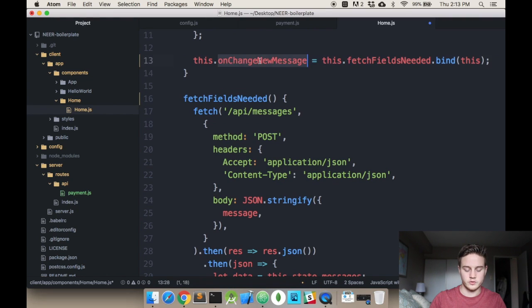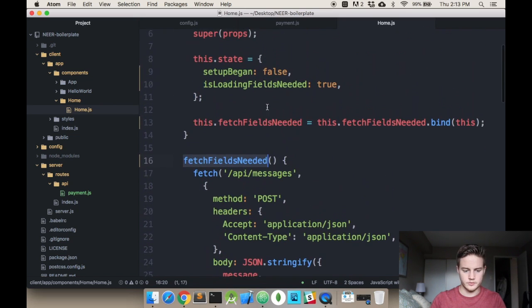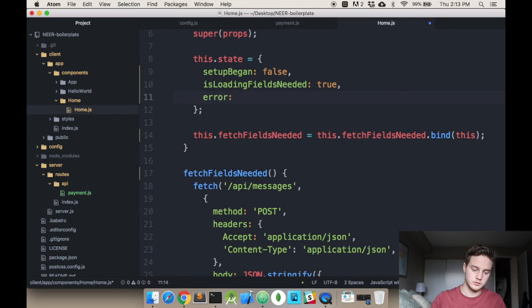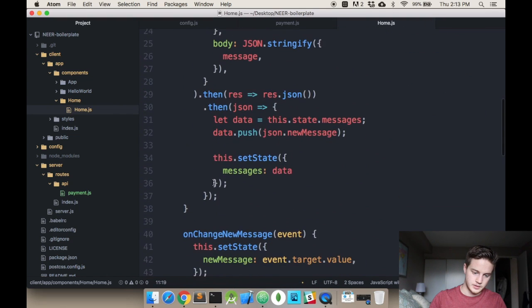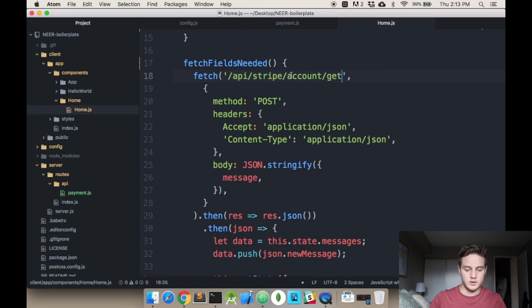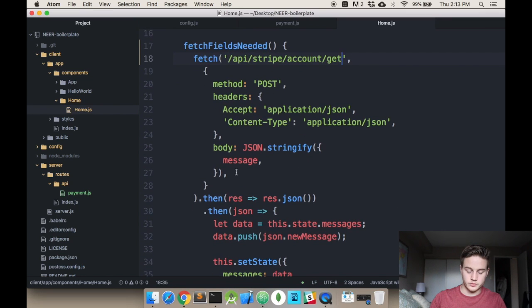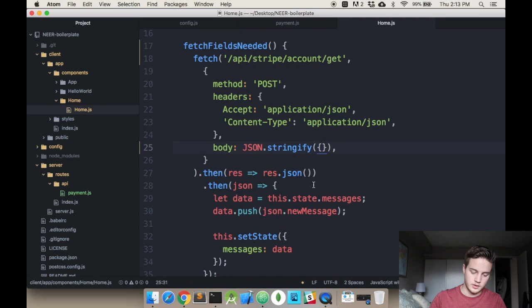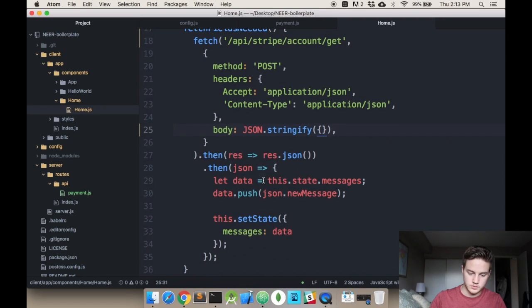We're going to bind this function to our component. We're also going to have an error, which is going to be null. And the response, we're going to get a JSON response from the backend, which we do. That's not the right input. Copy this from our payment.js. We're going to make this a post, where it's going to post with nothing. We don't actually need to post with anything. And we're going to get a response with the JSON object here.